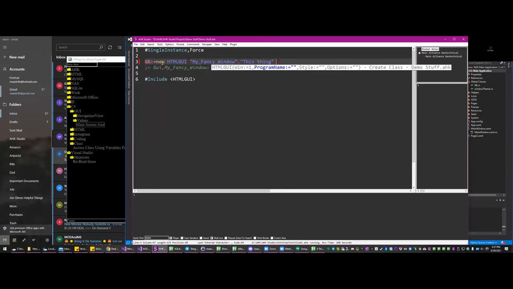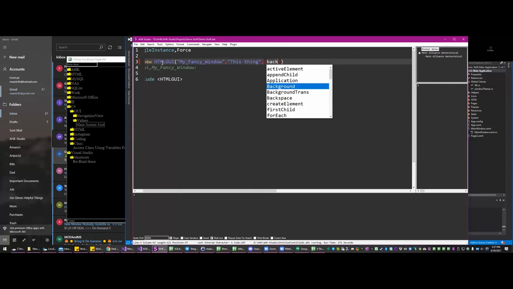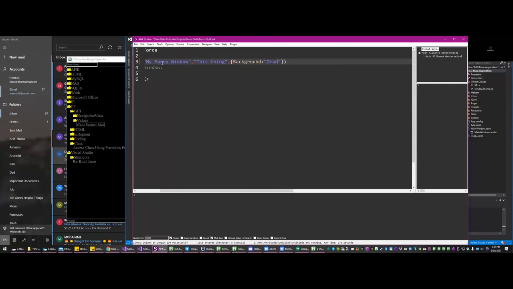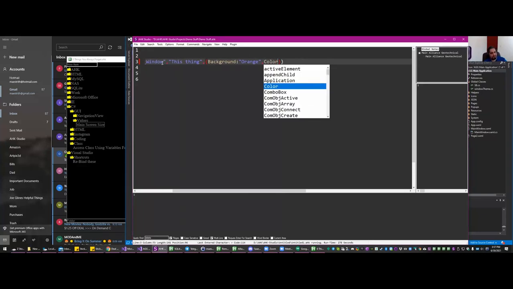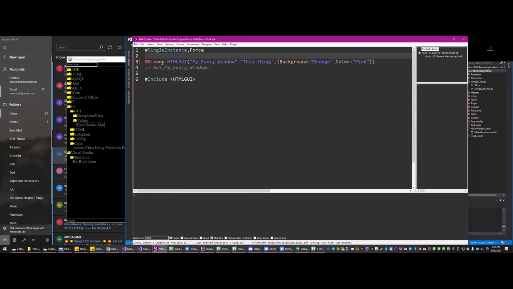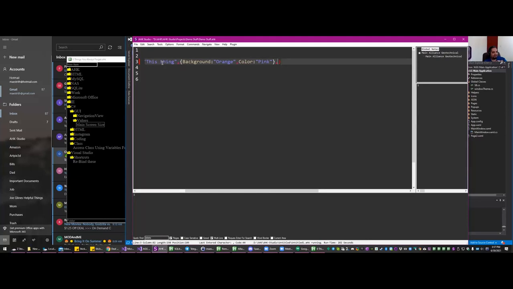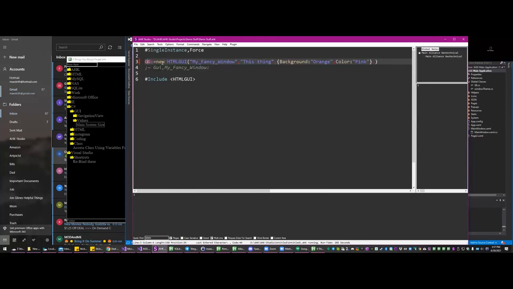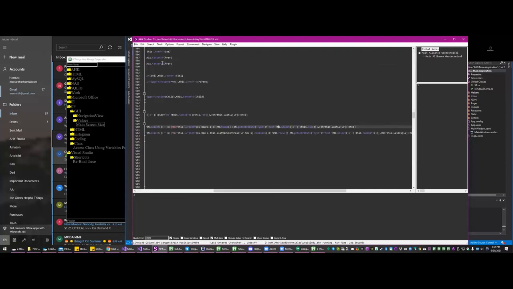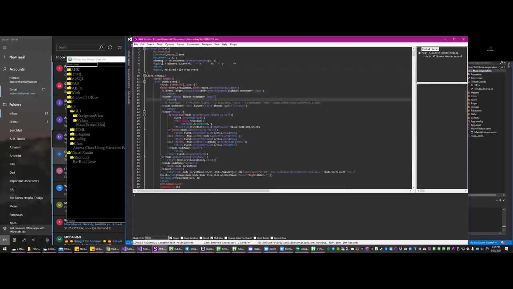All right. So style. Right now, it's set up to basically be black on white, black background, white text. But you could do background orange. Oh, so as an object. And then color pink. It's going to look terrible. Okay. So now we've got options. I forget what my options are. Please bear with me. This is all of the handling of the GUI stuff.